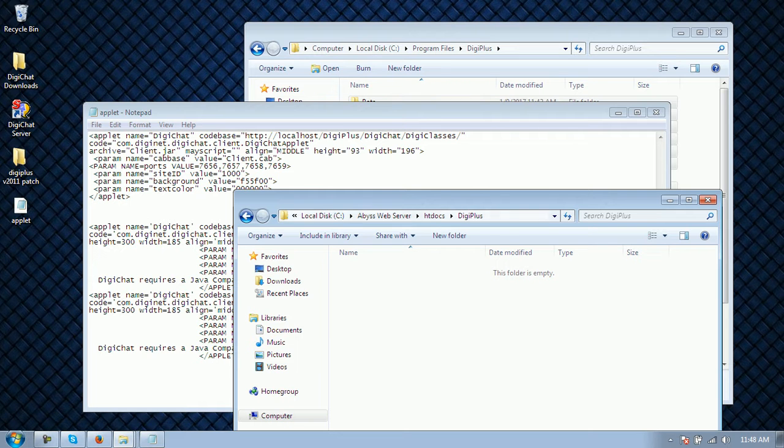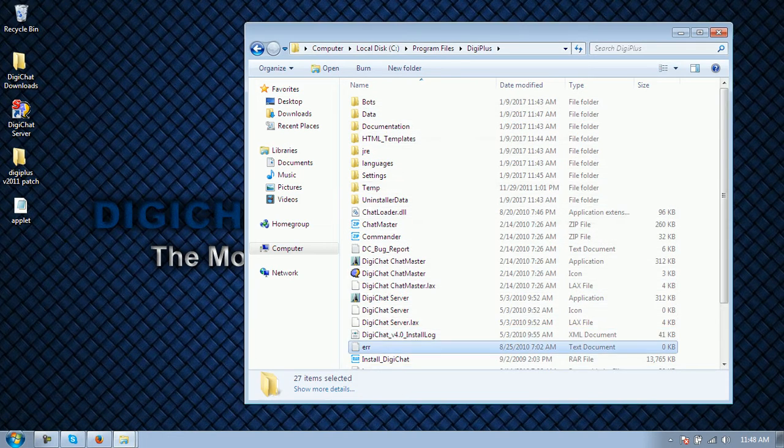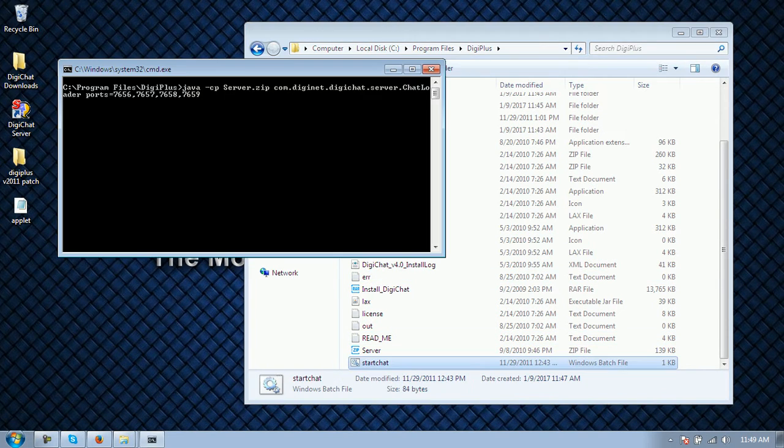Nothing was made. But we are going to simply copy the Abyss Web Server, htdocs, and DigiPlus path. So we're going to copy that, close out. Our applet is fine, because once we run our server, it's going to ask where we want the DigiChat folder installed. So that's what we're going to do. Okay, so everything's right on this applet. Let's go ahead and run our server.